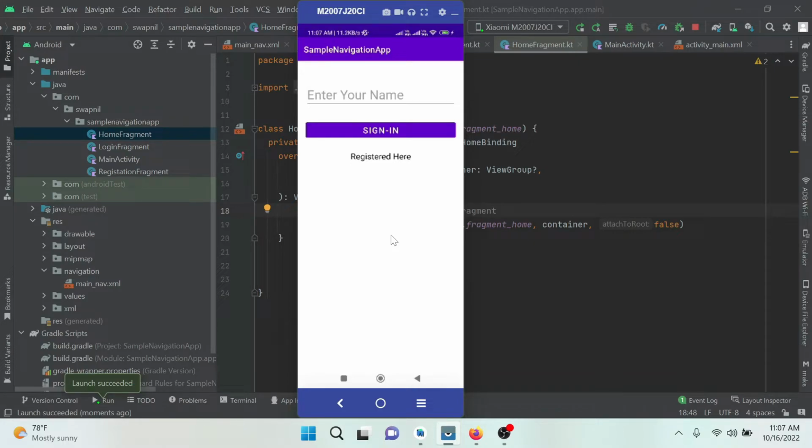Continuation of the navigation application. Today we'll learn the concept of how to send data from one navigation fragment to another fragment with the help of an argument. Okay, so let's start our video. Here this is our last application. Here, the sample navigation, our app name, is displayed.